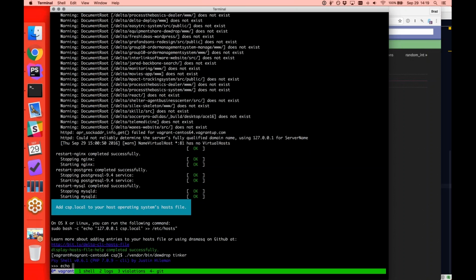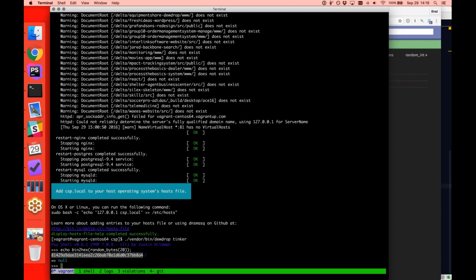So if we just do echo bin to hex, random bytes 20, that gets you a nice random value you can work with. And the number of bytes can just pretty much be determined by how long of a string you want to work with. In this case, it is an HTTP header, so you don't want something too long because you do have some length restrictions there. But I think that would be a plenty difficult to guess string right there.